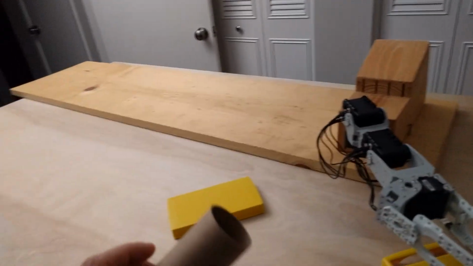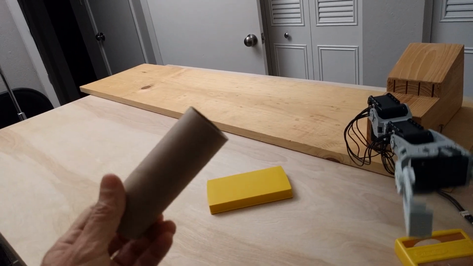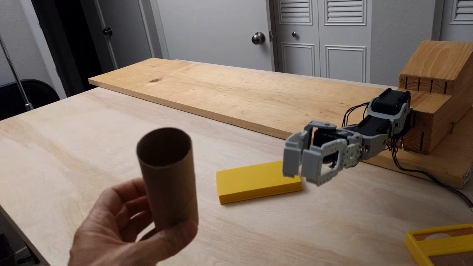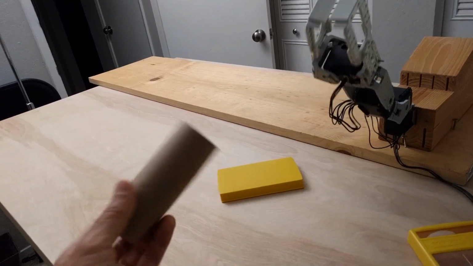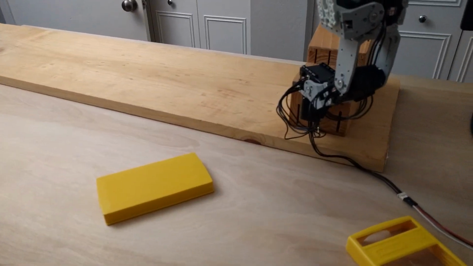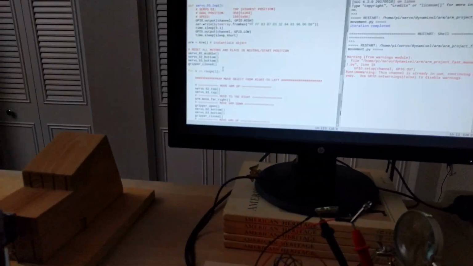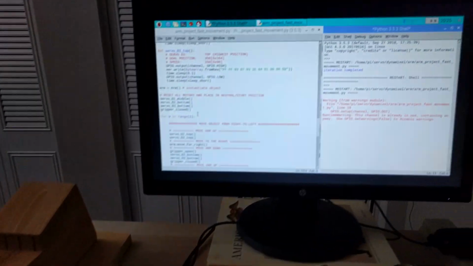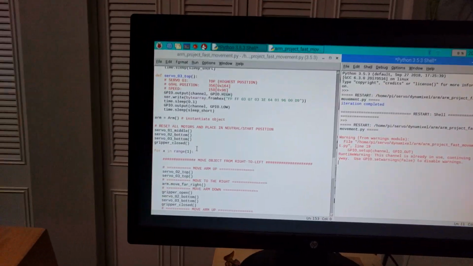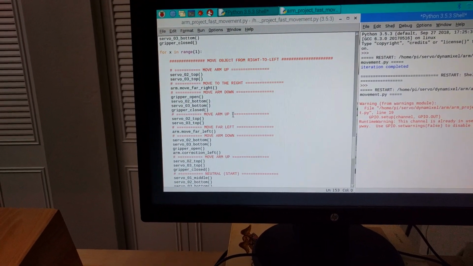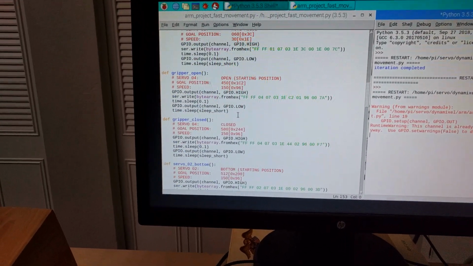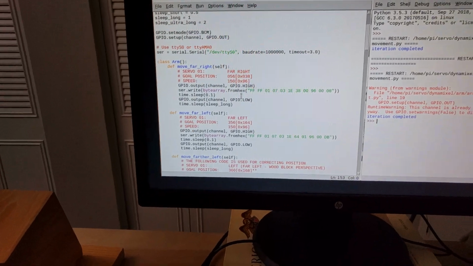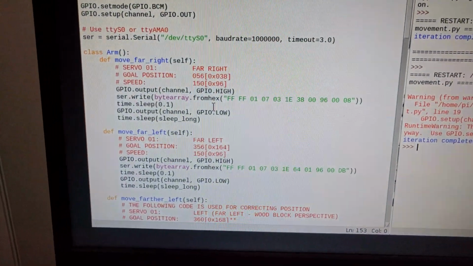So, as you can see, this is just a plain old toilet roll core made out of cardboard. Alright, so I'm going to modify one of these instruction packets to show you how you can speed it up or slow it down.